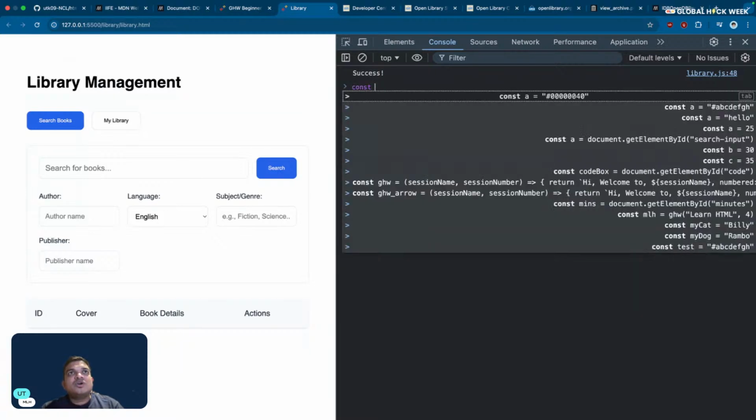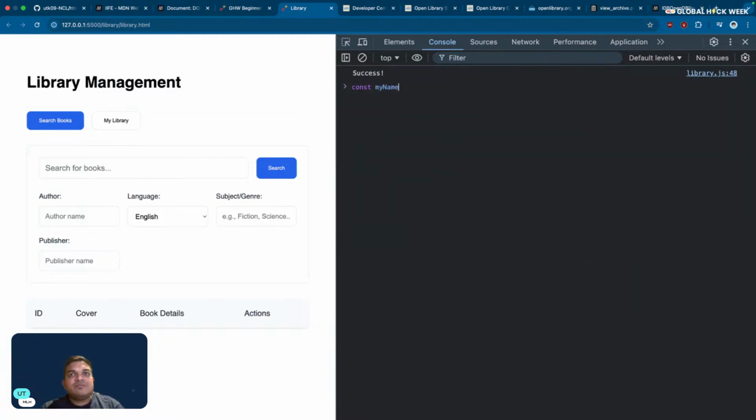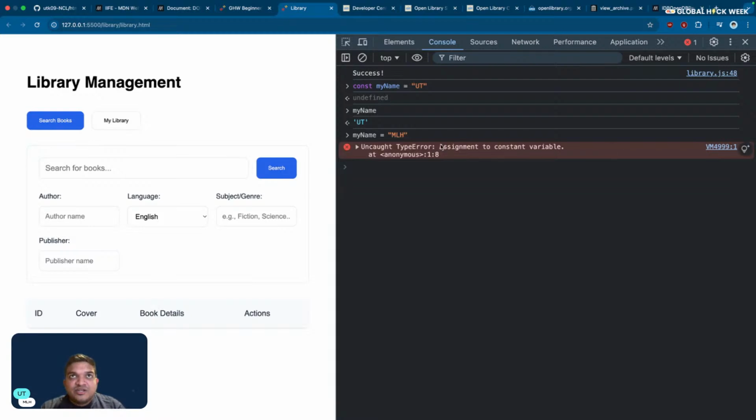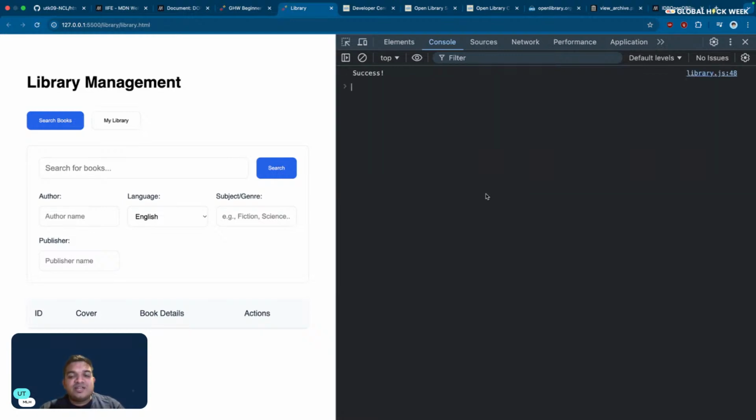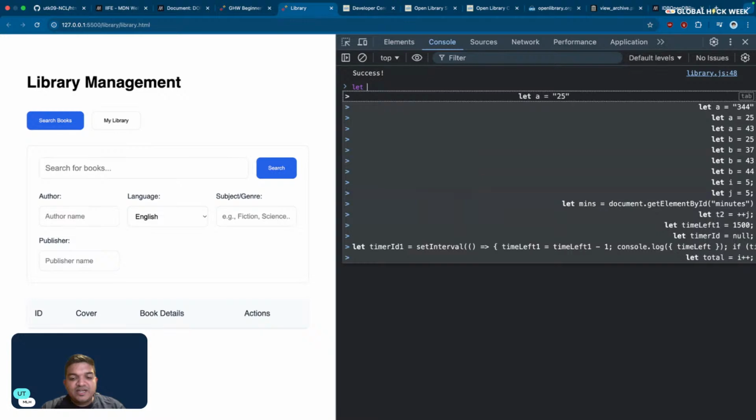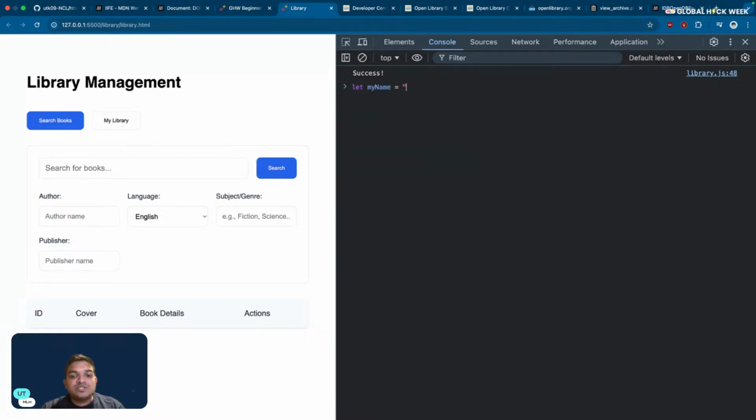For example, you do const myName equals ut, and now if I print myName, it comes out as ut. I want to update my name to mlh, and you're trying to assign a value to a constant variable, which is not allowed, so it fails. But let's say I go for let myName equals ut, and I can reassign a value to it.